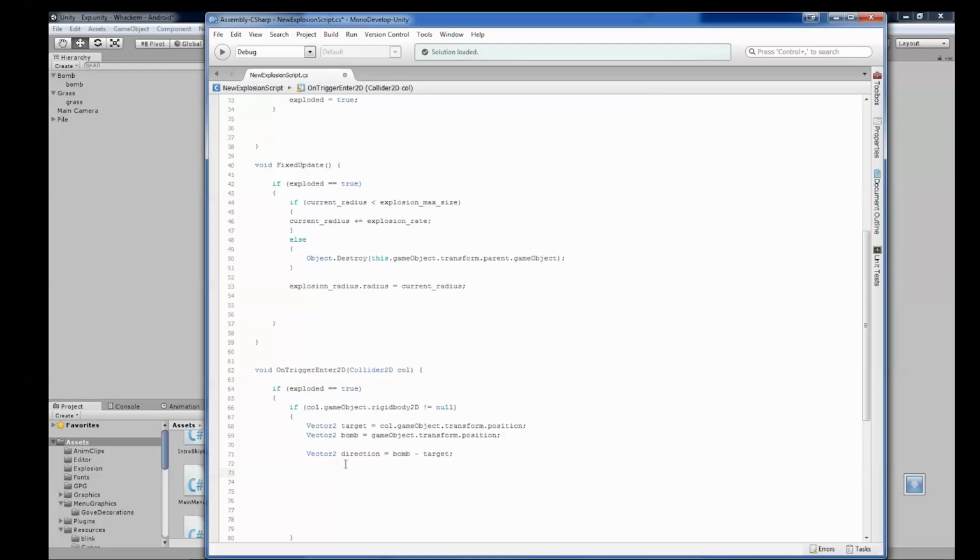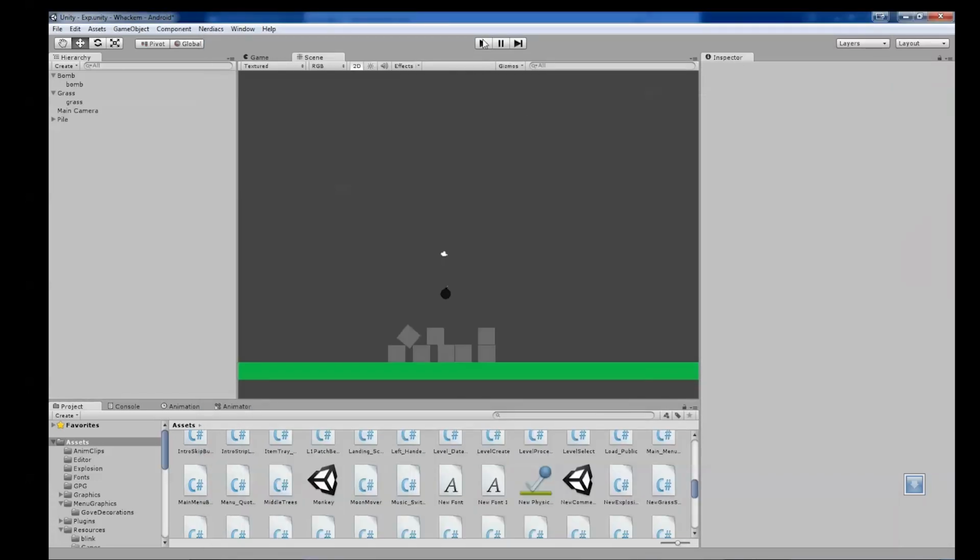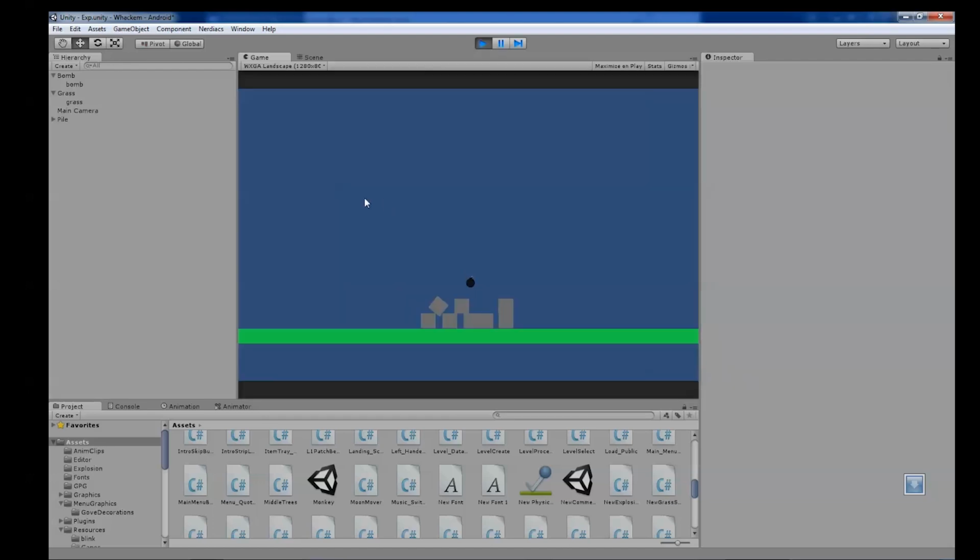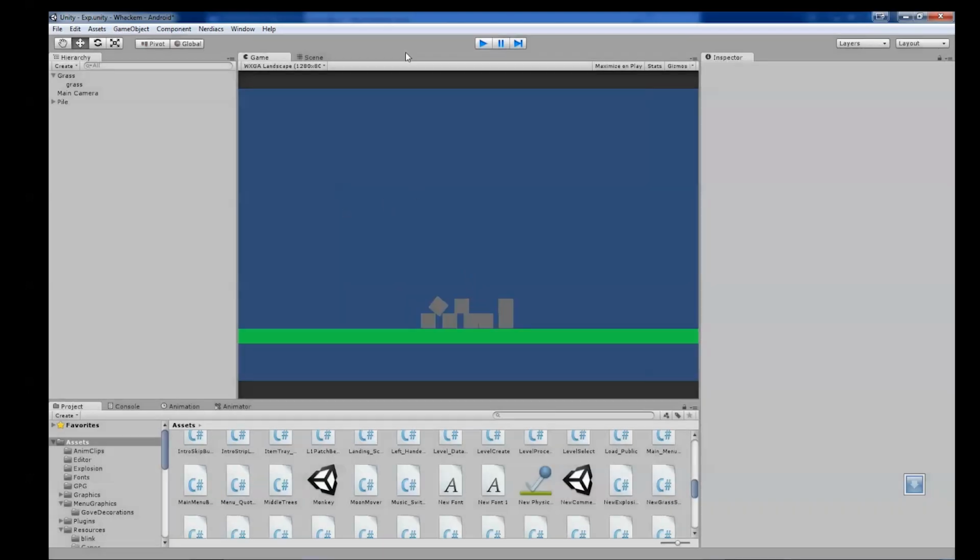So we now need to apply this direction onto that rigid body. So game object, rigid body, add force. We put the direction onto that, and that is everything finished, except at this point nothing happened, and I spent 10 minutes trying to figure out why nothing happened.